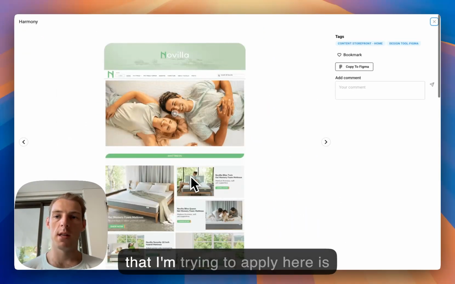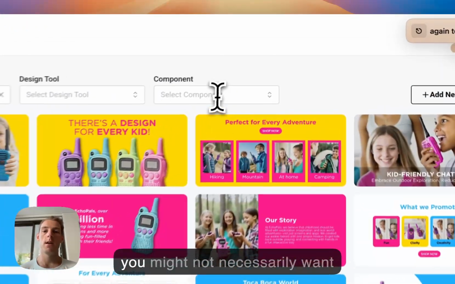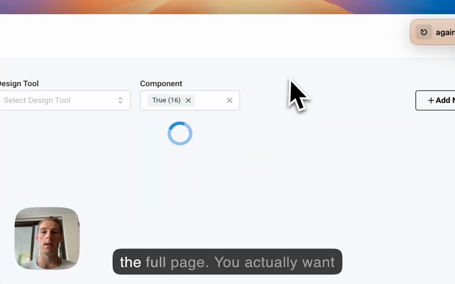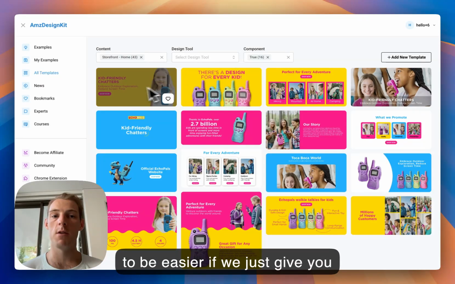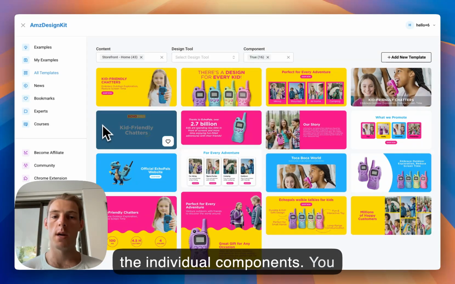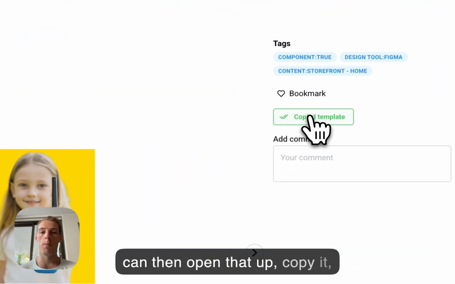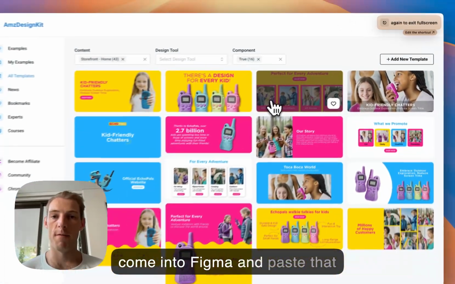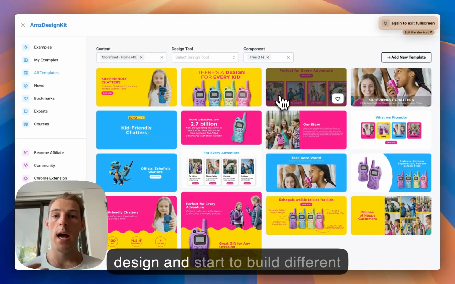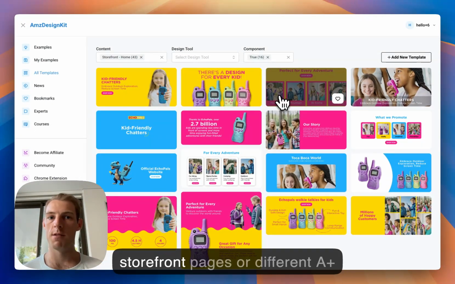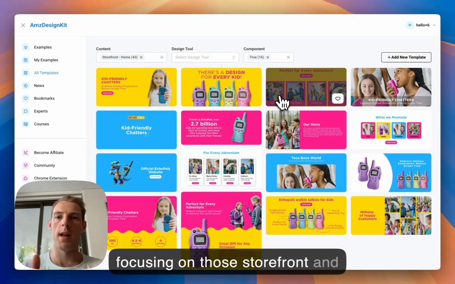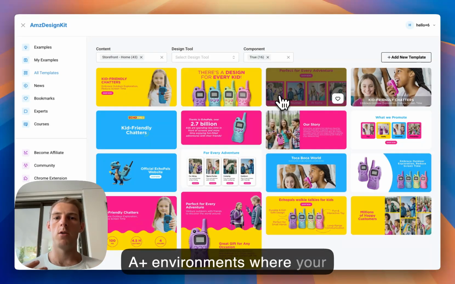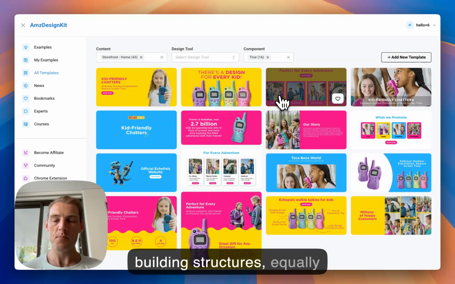And the logic that I'm trying to apply here is, you might not necessarily want the full page. You actually want to build your own, and it's just going to be easier if we just give you the individual components. You can then open that up, copy it, come into Figma and paste that design and start to build different storefront pages or different A+ pages. So this is primarily focusing on those storefront and A+ environments where you're building structures.